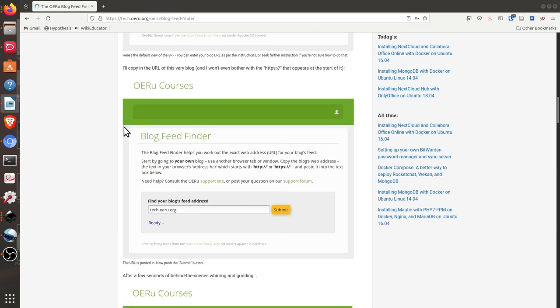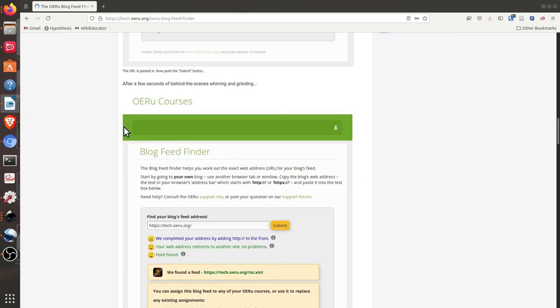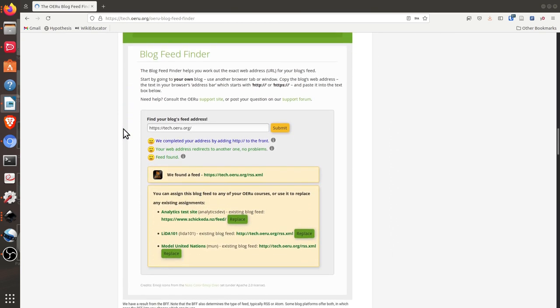Working together using free and open source software, we are building more sustainable education systems for all.